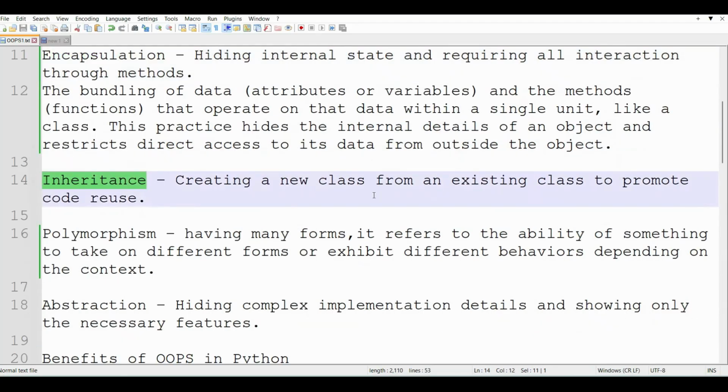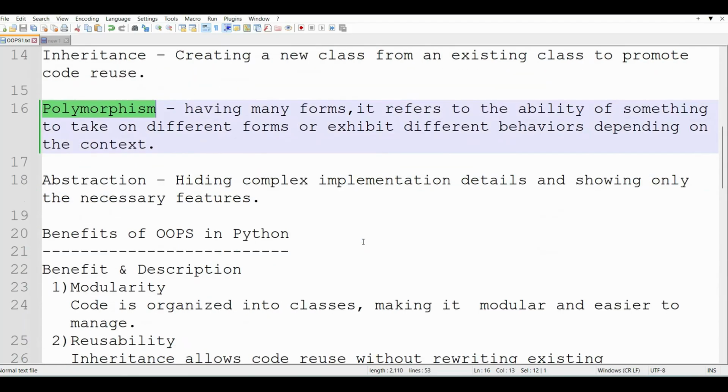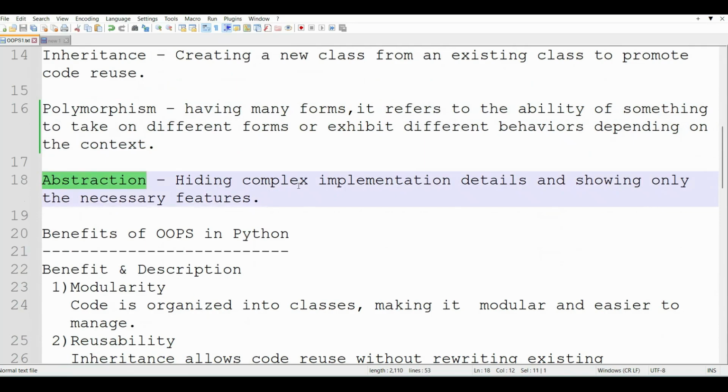Inheritance. Creating a new class from an existing class to promote code reuse. We'll see examples for inheritance, encapsulation, and other OOPS concepts in this class and in upcoming classes. Polymorphism. Poly means many, many forms. It refers to the ability of something to take on different forms or exhibit different behaviors depending on the context. Abstraction. It hides complex implementation details and shows only the necessary features. It doesn't display everything, only the essential things.